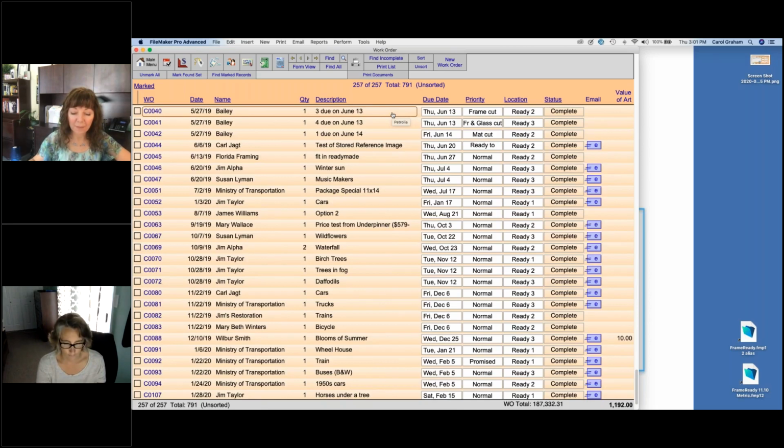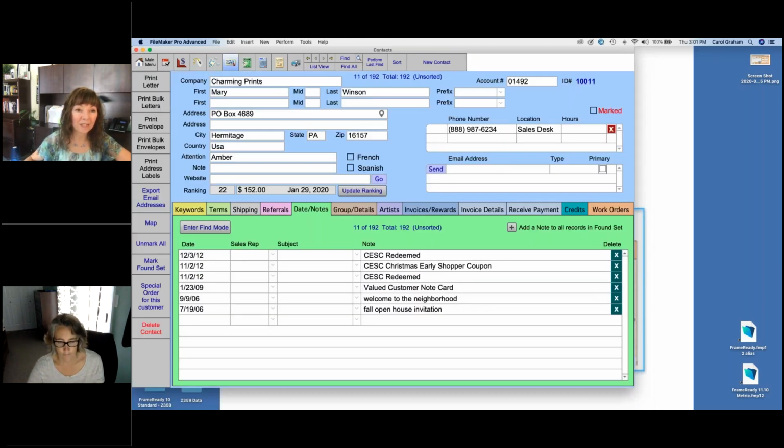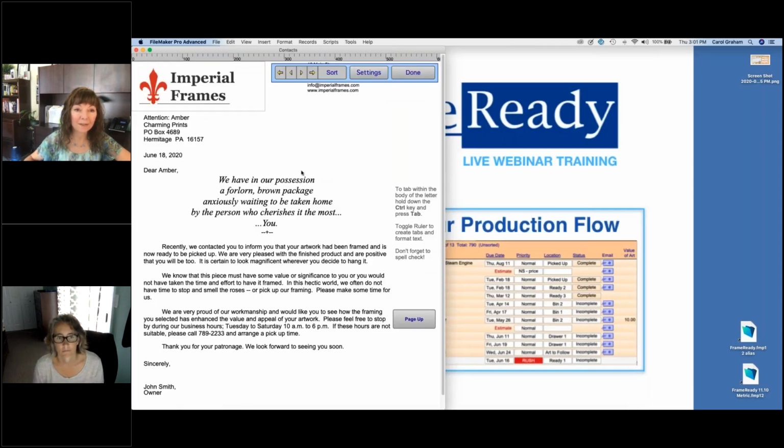If you're looking for an email message that is helpful, in the contacts file, under the print letters, we do have one here that has a little bit of humorous wording to remind people that they should come in and pick up the art that they left with us. So if you want to copy that and put that into an email message, that's a fun little thing to do.